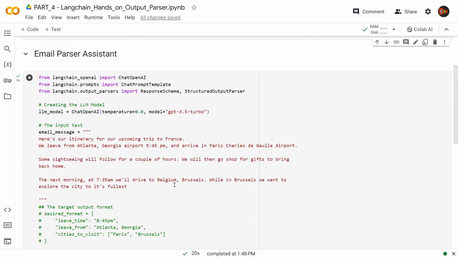And if you look at it, it is basically an itinerary. Somebody visiting France from Atlanta, Georgia. So we have a place they're setting out from. There's a time, and then there's an arrival destination there. And there's also a description of whatever they're visiting, what cities. Here we can see Brussels, and they'll be landing in Paris.